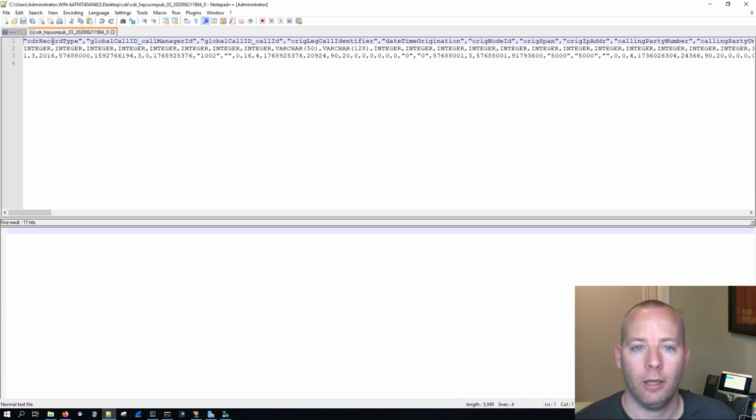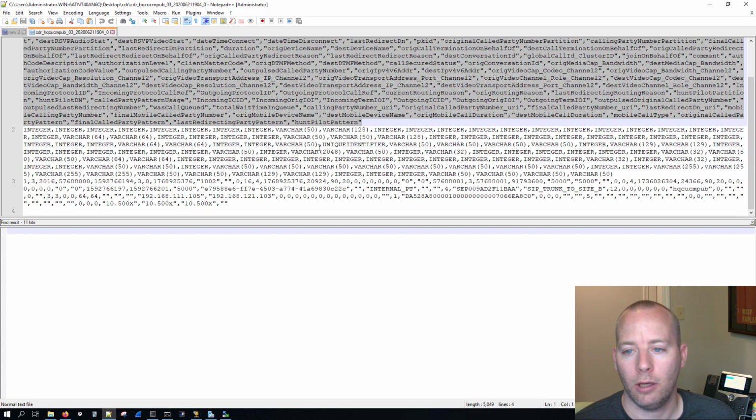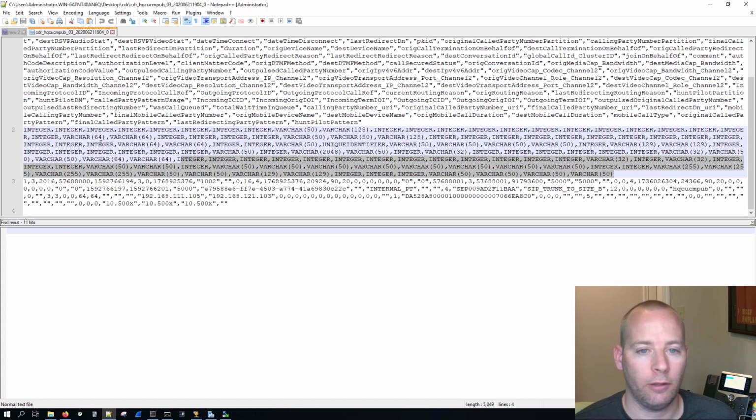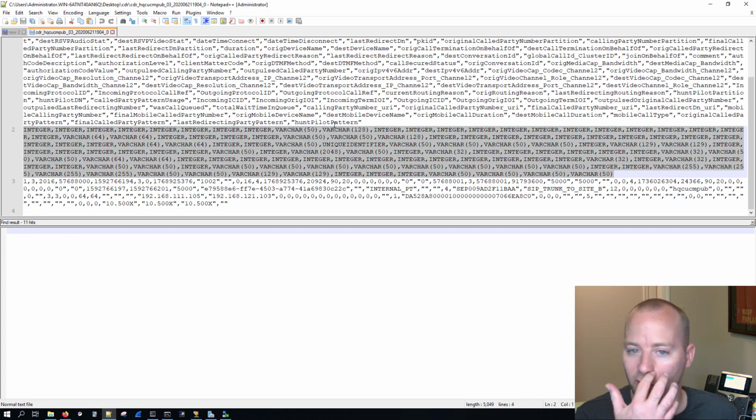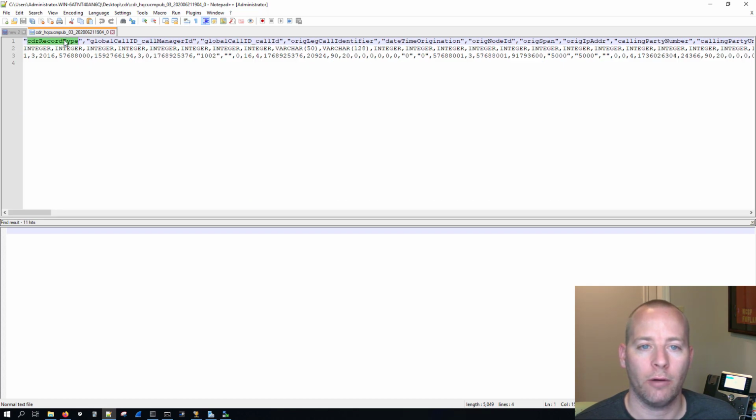file. And the very first thing that we get across the top is the name for all of the different columns. And same here. It gives us the name for all the different columns, and then it tells us what type of value it's going to be. So let's go ahead and turn word wrap back off. So CDR record type is going to be an integer, and you can see that it's a 1. Whatever that 1 means, I don't know.